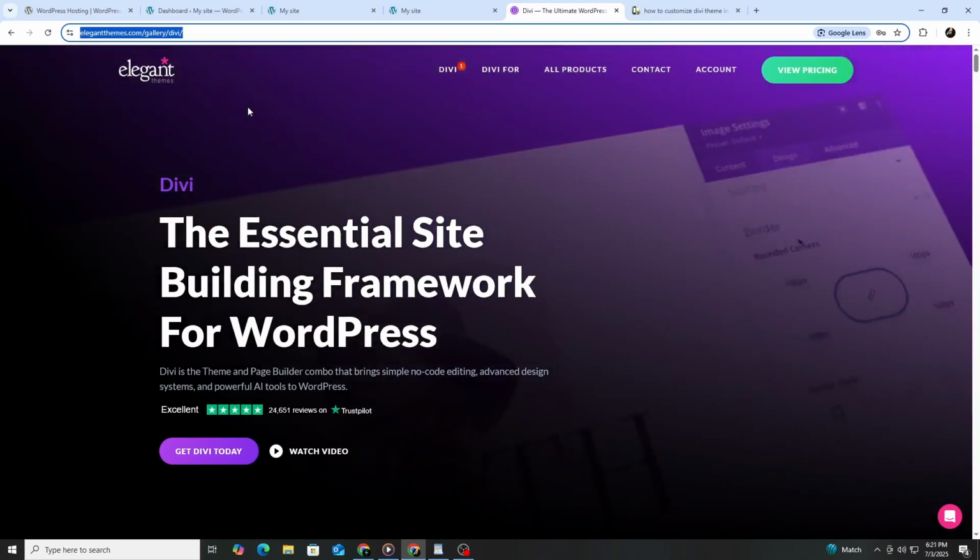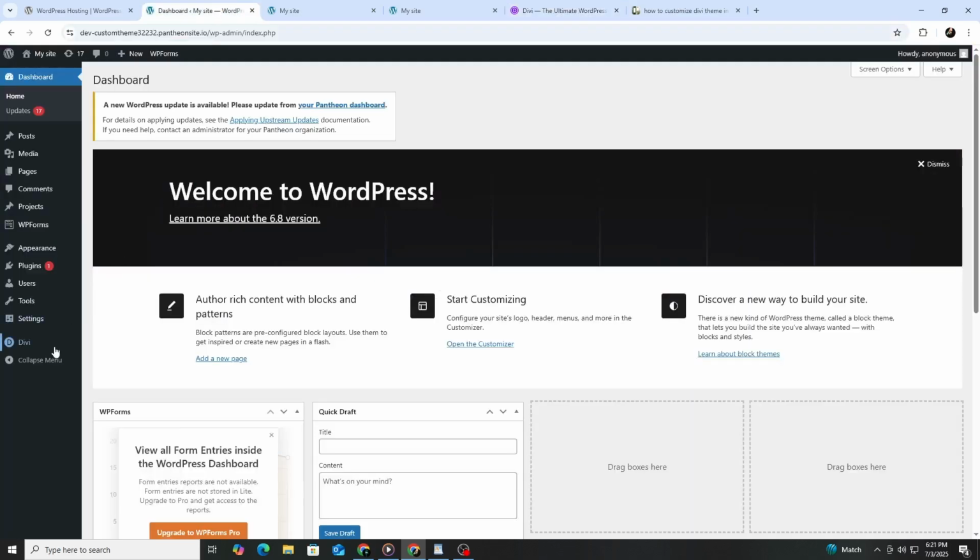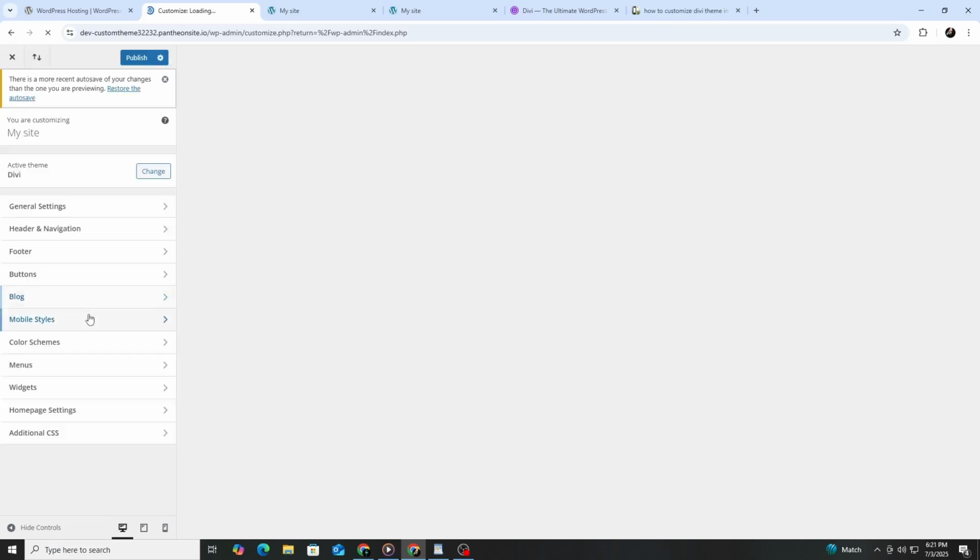Once Divi is installed, go to your WordPress dashboard. On the left menu, hover over Appearance and click on Customize. This opens the WordPress customizer, which lets you adjust your site's layout, colors, fonts, and more.